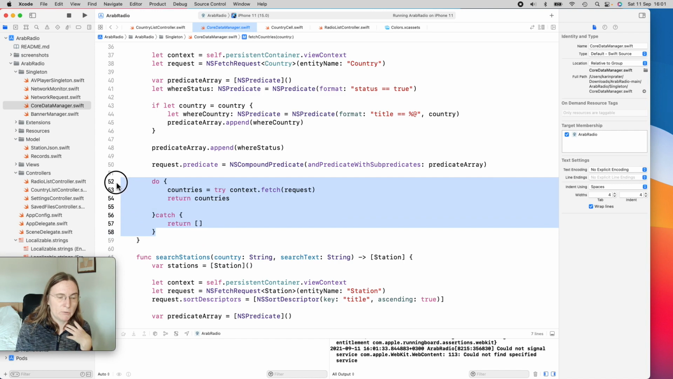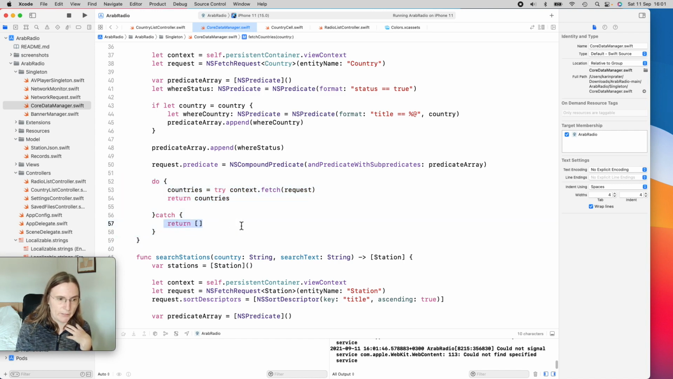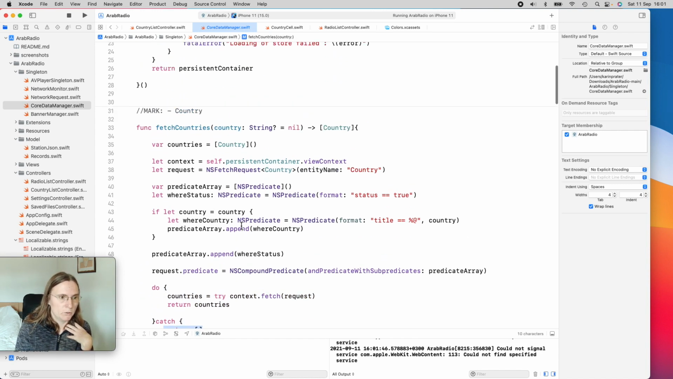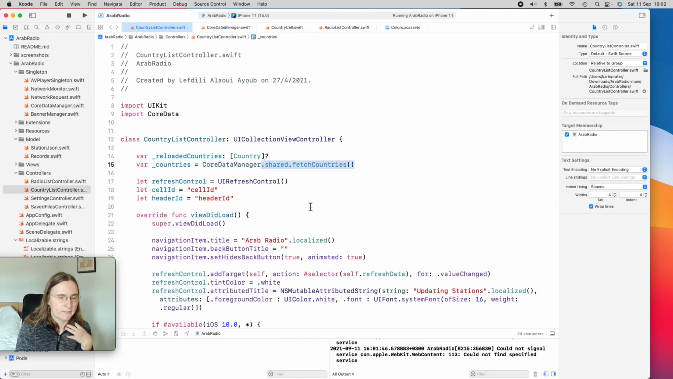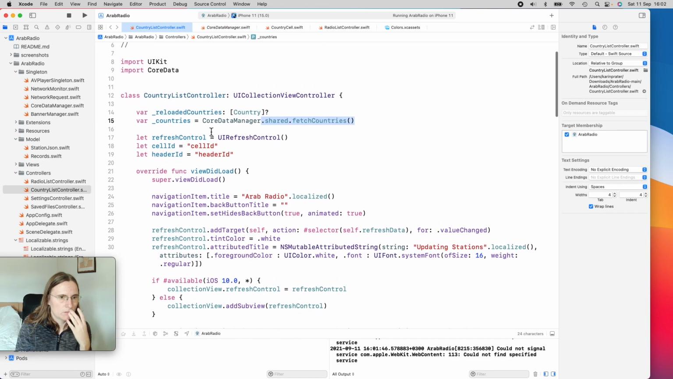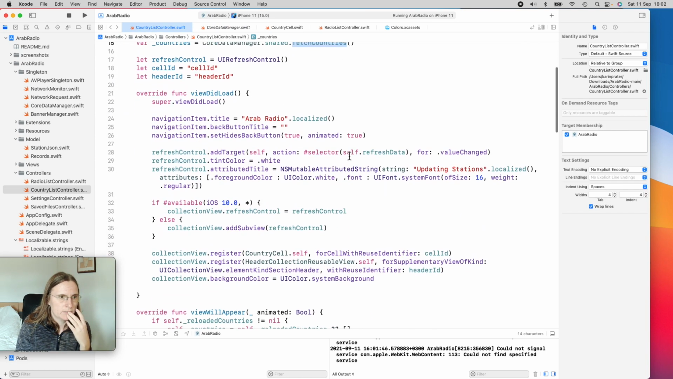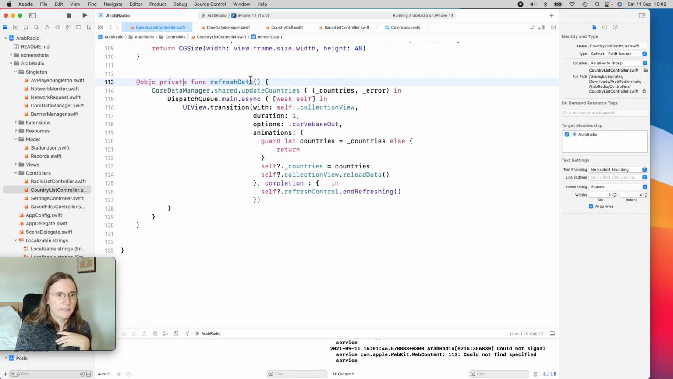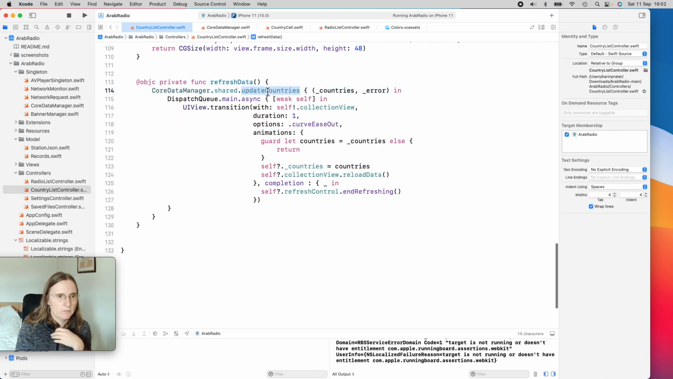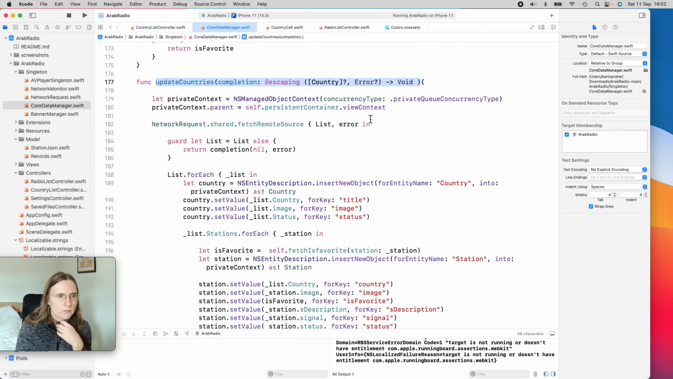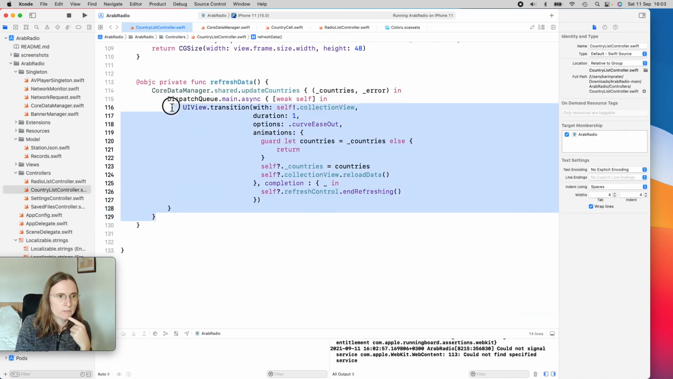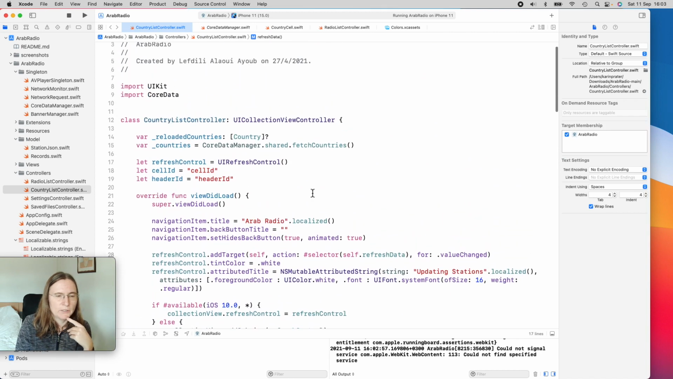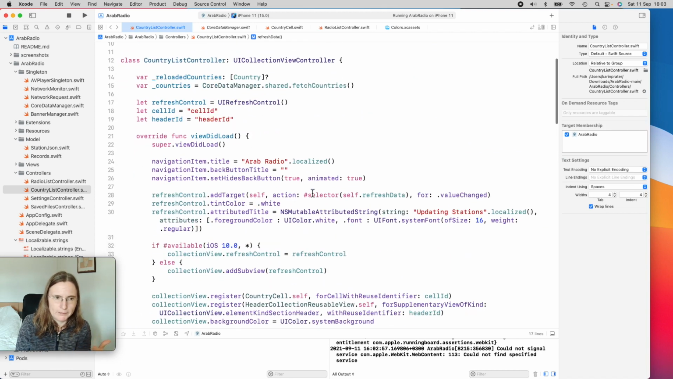You're using a do-catch block here, which is good because you're not crashing the app, but you're not doing anything with the errors. That might be a good thing to try. Okay, we are getting here these countries. This is fetch countries. And down here there's a refresh data function, update countries, fetching them from the remote server. I wouldn't call this function from within the view controller here, because this view controller doesn't need to know I have to call this twice.